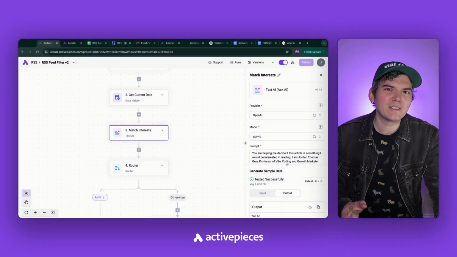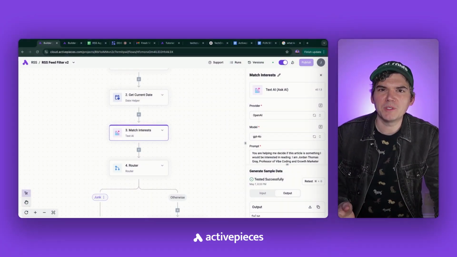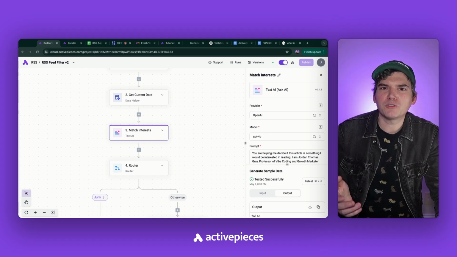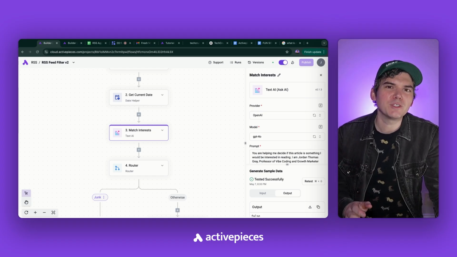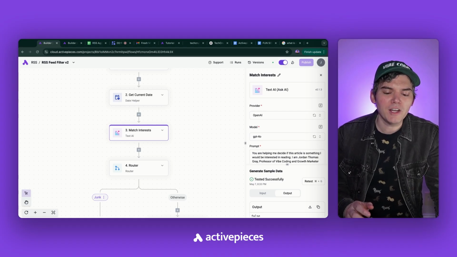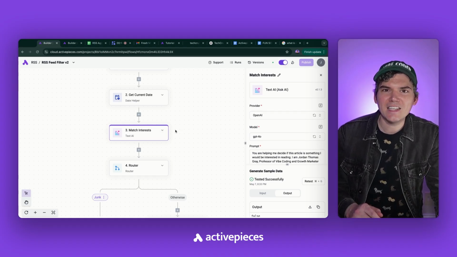I also want to flag that you don't need ChatGPT Premium, you don't need Claude Plus or Super Max or whatever to do this. Activepieces has native integration with both ChatGPT and Claude, so you just use the Ask AI step and it'll do it for you.